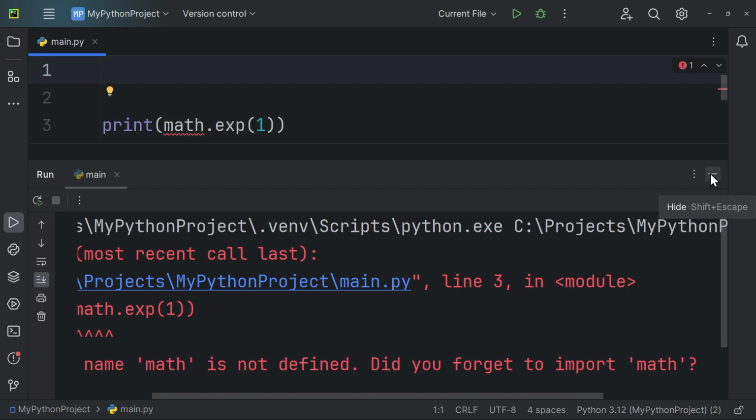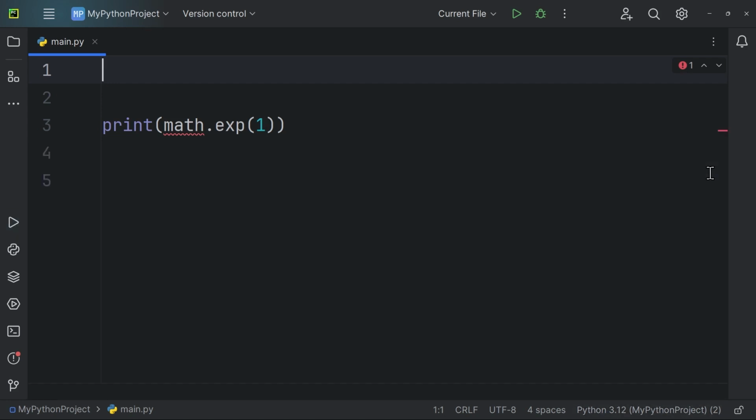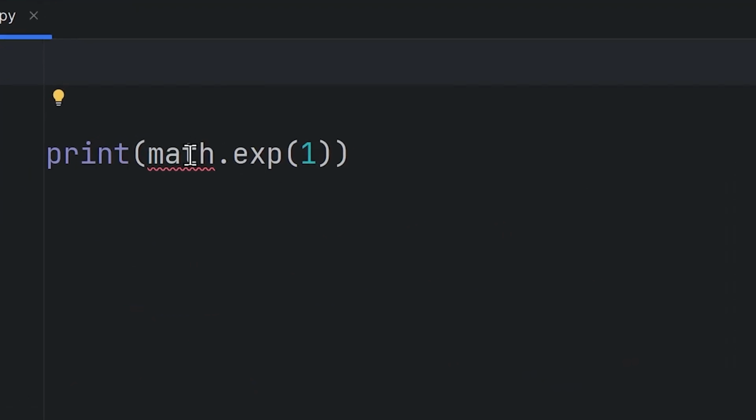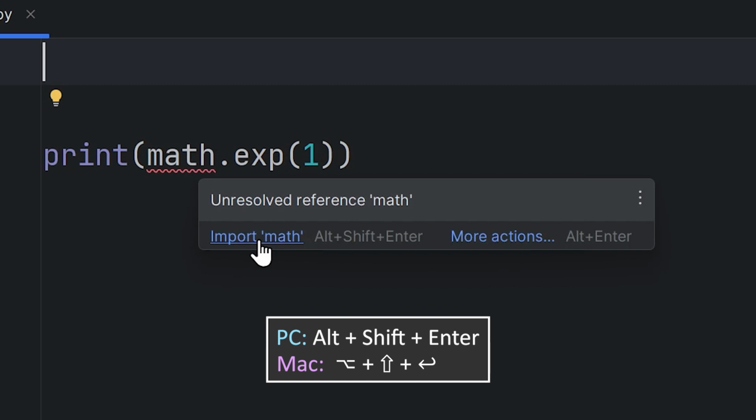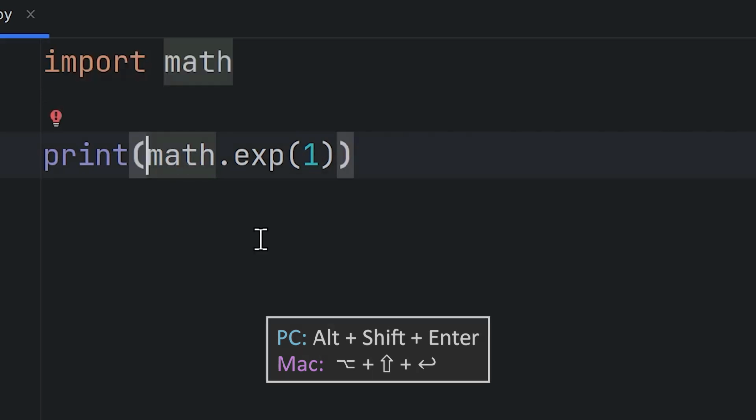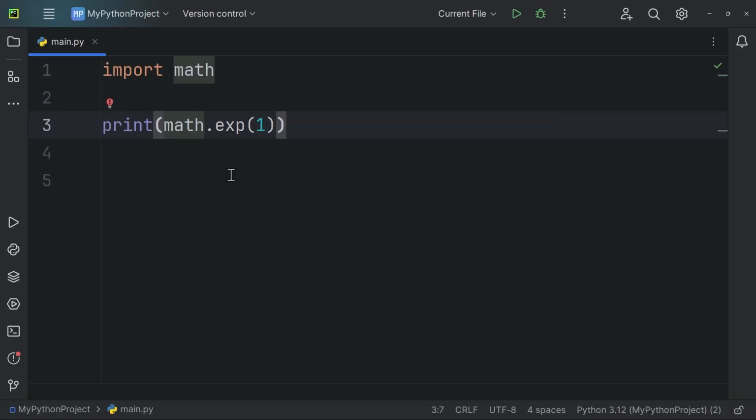To run the code without errors, we need to add the import statement. Or we can ask the IDE to do it for us, which is easier. Just hover the mouse over the error and choose the Import Math option, or simply press Alt-Shift-Enter. This automatically inserts the necessary import statement. One cool feature of Clipchamp is that it can automatically import modules for us. Just type the function name and press Enter, and Clipchamp will handle the import.